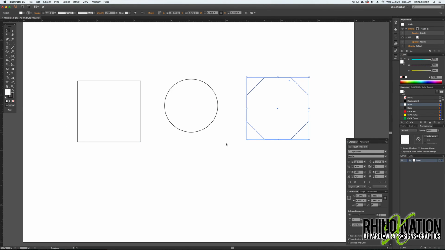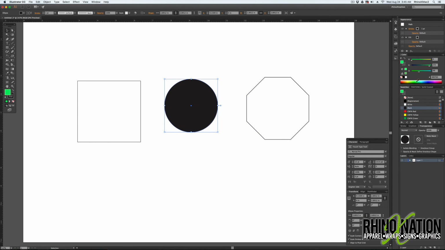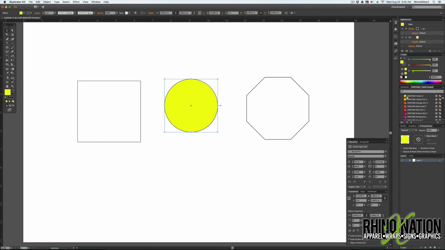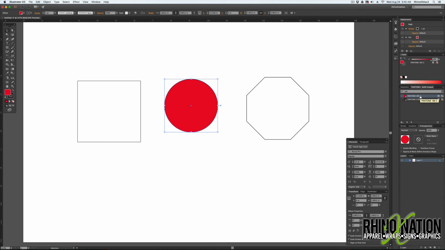Alright, so the next thing we're going to talk about is the fill and the stroke. If we select the circle, we can pick any color over here and it'll fill it with that color. We can also click here and just pick a color out of this palette. We can use Pantone colors and type in a specific color and fill it with that color. We can also click here to bring up the stroke, and we can change the color of the stroke.